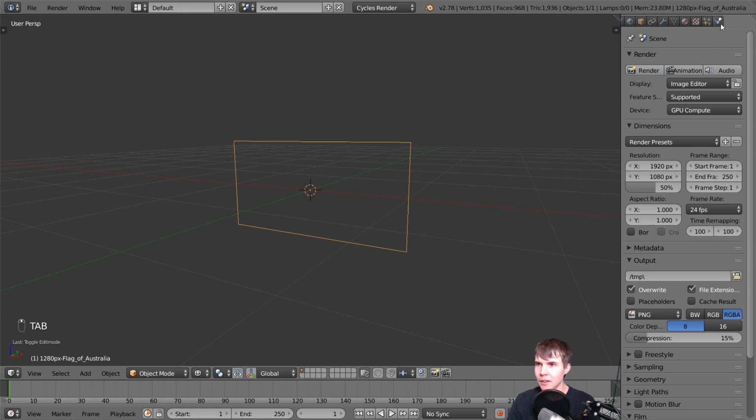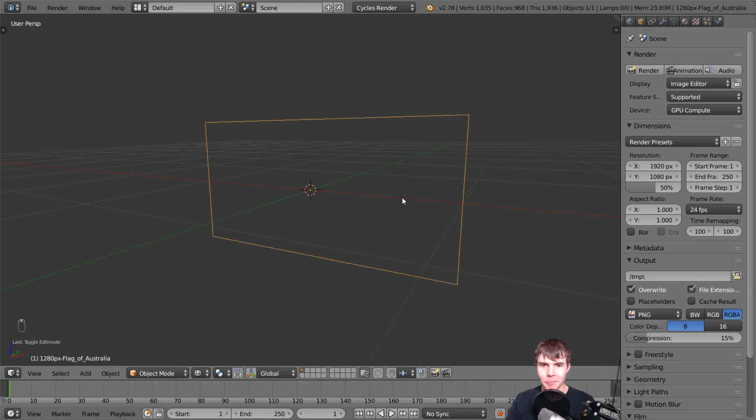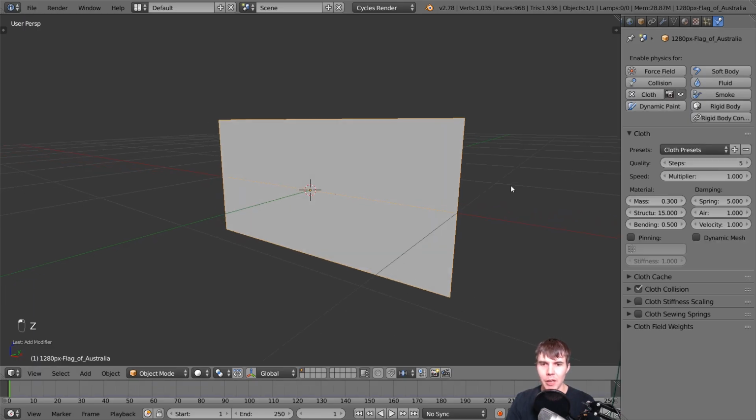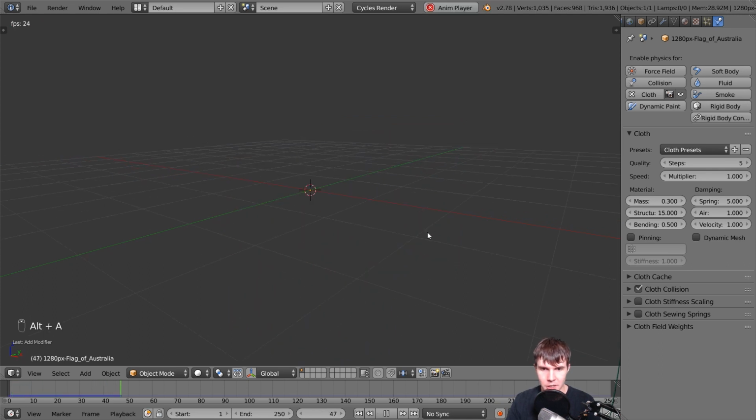Now we can add the cloth simulator. So with our object here selected, go over to the physics panel and click on cloth. Now, if you were to hit Alt-A for the animation, you would see that it just disappears right off the edge of the screen.